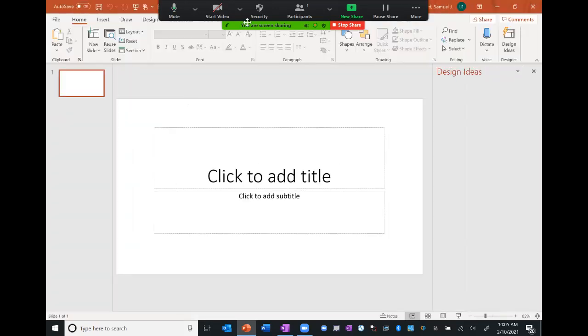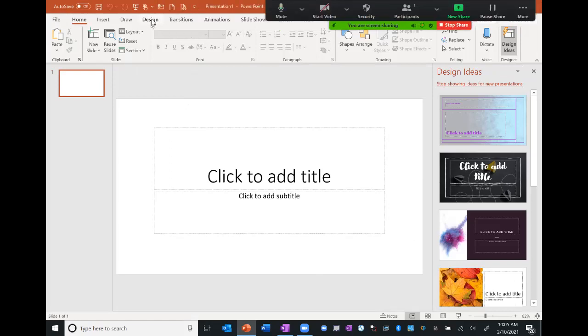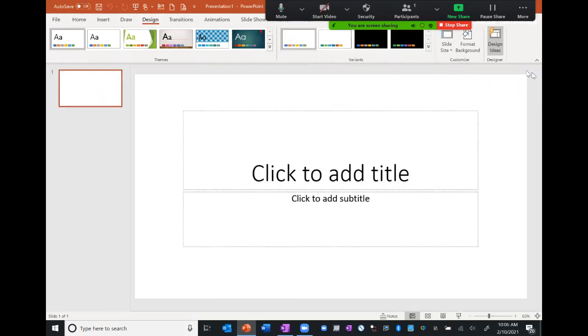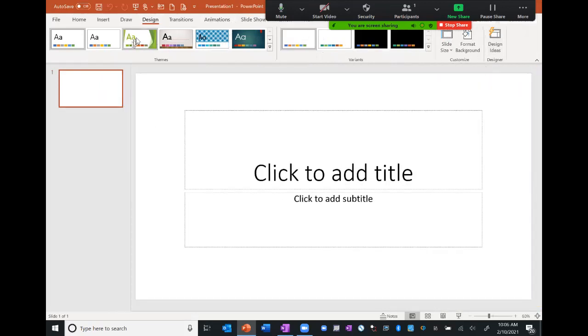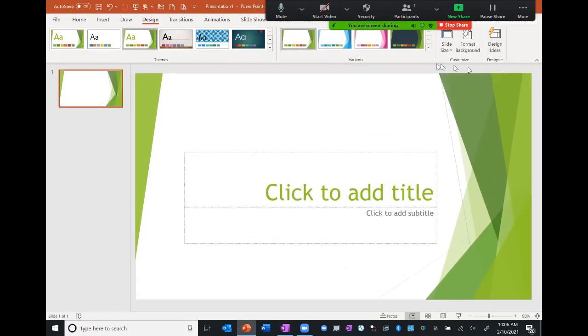Then we get our title page, and you can go ahead and pick your design, whatever design you want to use for this. I'll go with this design for our example, just because it's one that I don't use very often, and I think I'll use pink. Why not?